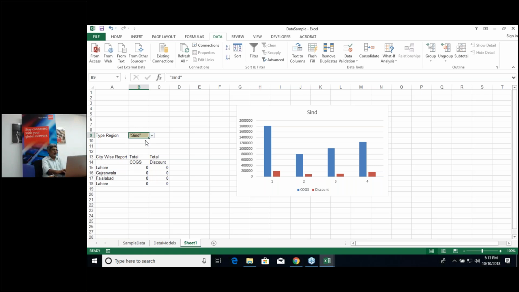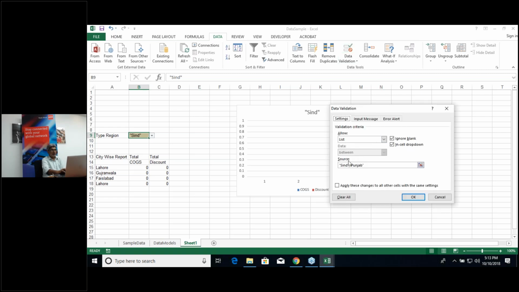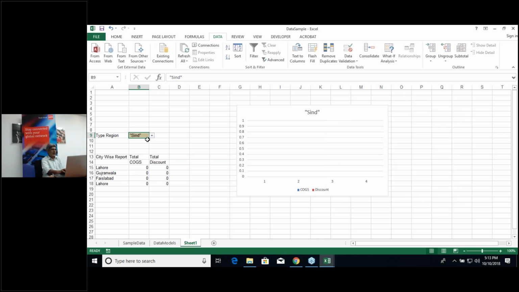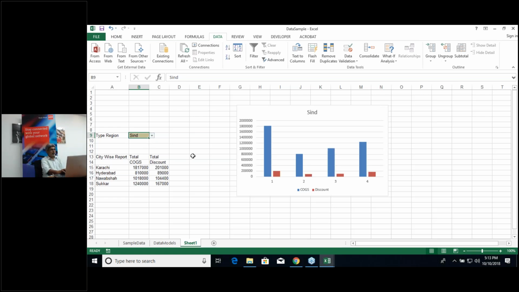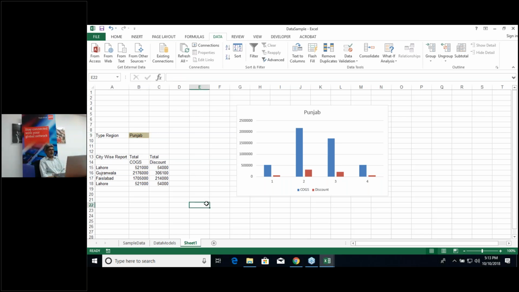Okay, there is a problem here. I just need to modify it. I don't need to use these inverted commas here. So open Data Validation once again, delete, and just type Sindh, comma, Punjab. Once you do that, select Sindh, and you will see your bars are once again coming up. And then we have Punjab.